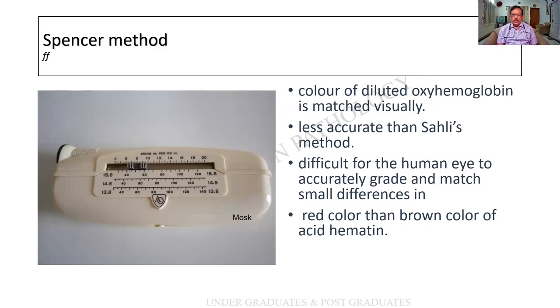Spencer's method is another one. These are all age-old instruments, but still it looks quite new from the British Museum. And the color of the diluted oxyhemoglobin is matched visually. It is less accurate than the Sahli's method. The main problem with all these visual methods is that it is difficult for the human eye to grade and match the small differences. For example, from red to brown, it cannot distinguish that sharply.